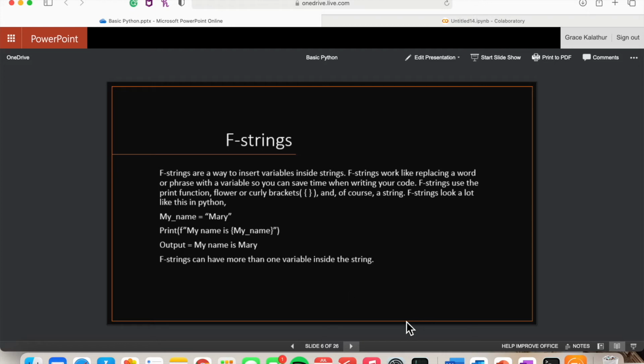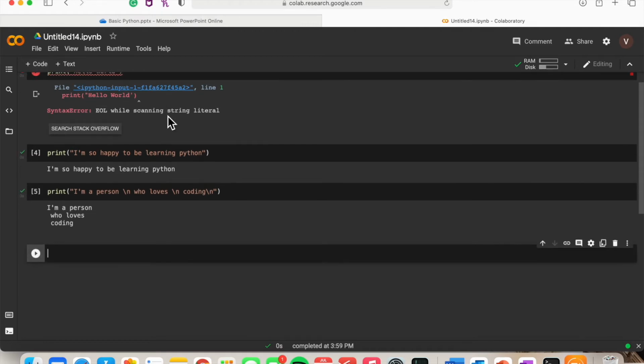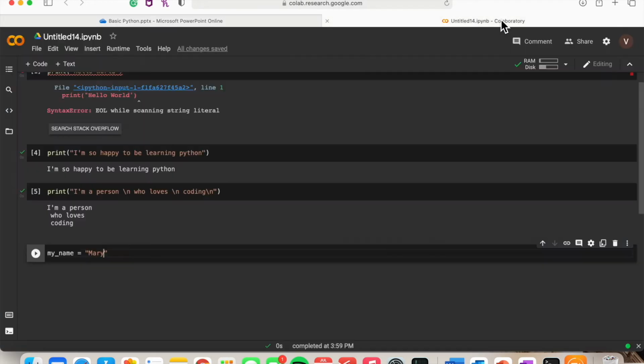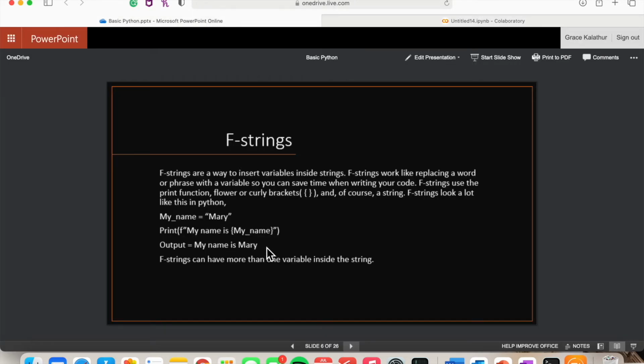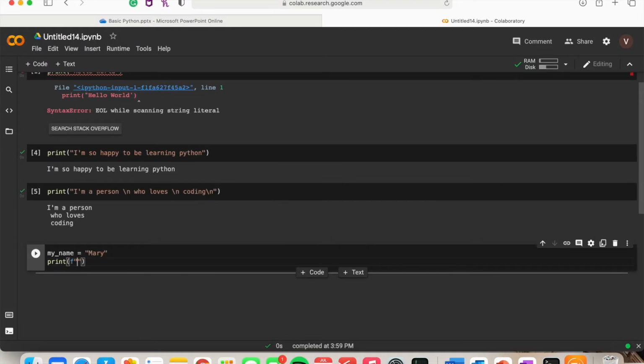So let's use this example in real code. Take a new code block. My name equals Mary, and then after that, we do the print function, print, and then what we do after that, we start with the f, and then we write the rest. So let's see, my name is Mary.